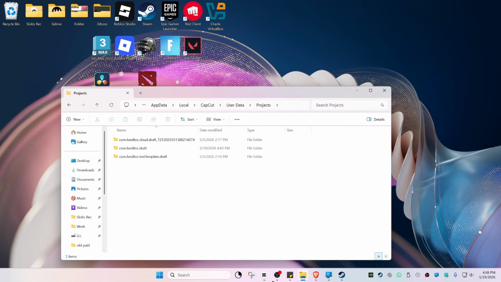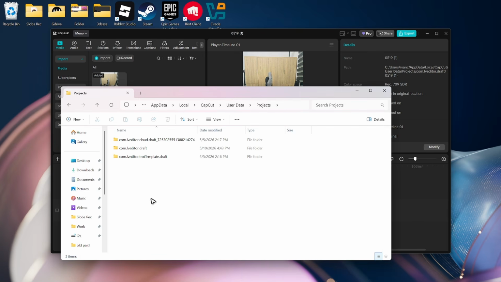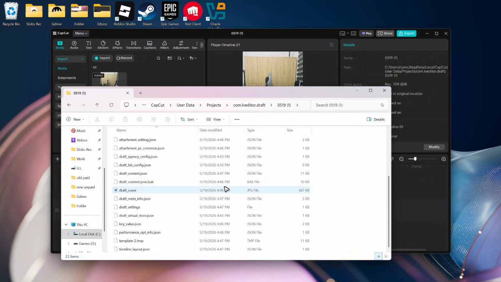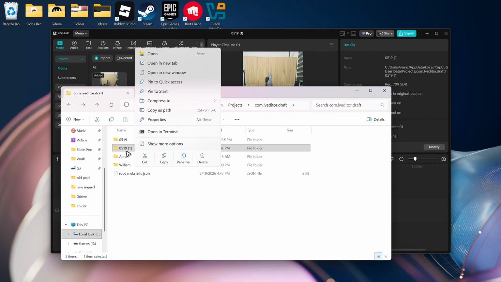So again, let's go ahead and find CapCut. Here we have it, com.lveditor.draft, 0519. So we're going to find it right here under com.lveditor.draft, double click. 0519 with 1 right here. So this one. So all you got to do is just right click on it. Now click on compress to a zip file.